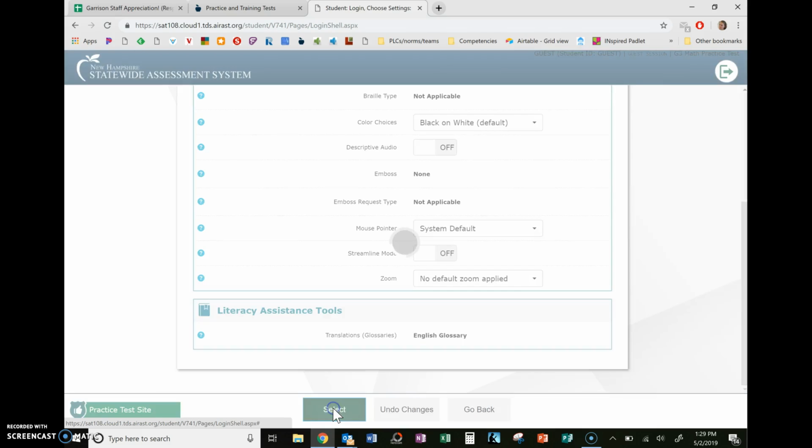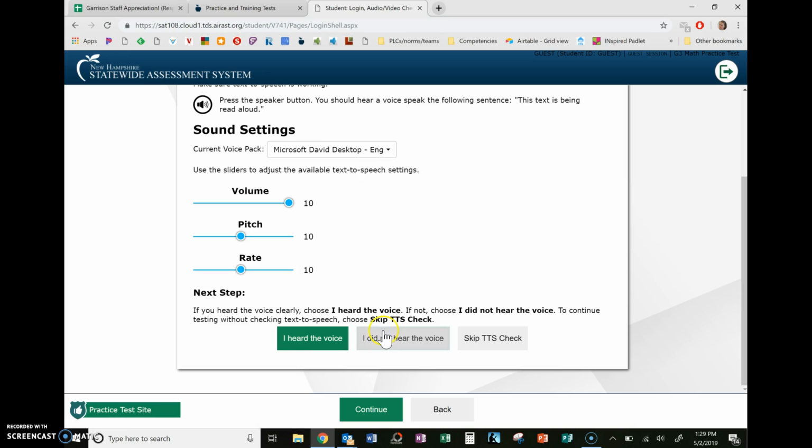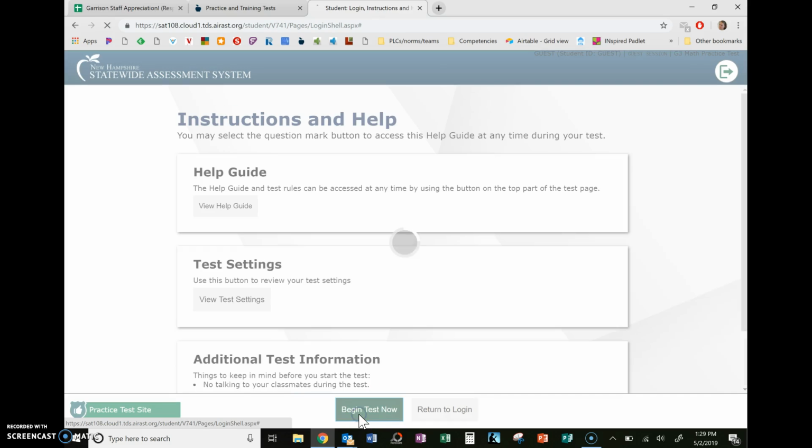So once you're all set with that, you click select. Make sure that you can hear the sound. Some of the questions do get read aloud. This text is being read aloud. Once that's all set, you hit continue. Say I heard the voice. And then continue and begin test now.